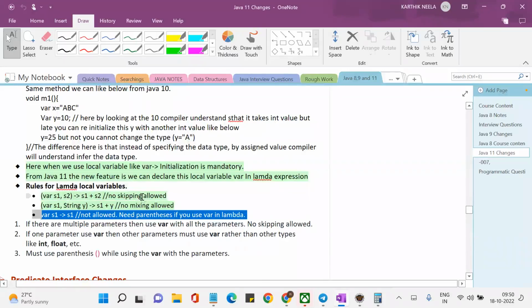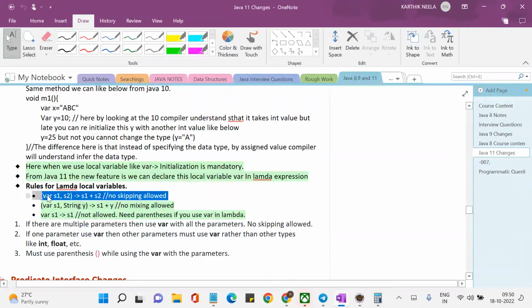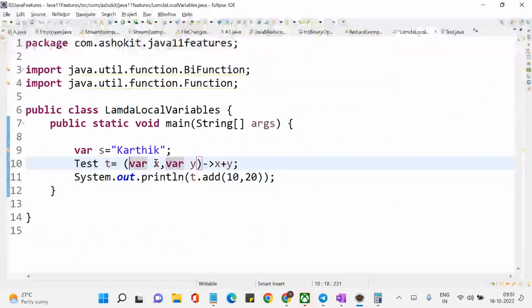So when you use local variables in the lambda expression, the only things not allowed: no skipping is allowed, no mixing is allowed, parenthesis is a must. What is the meaning of no skipping? That means if you have multiple variables, all the variables should use var. If you have different data types, one var and one a normal Java data type, you cannot use that. That is called mixing. Whenever you are using var, you need to have the parentheses, open and close brackets. So these are the limitations when you are using local variables in the lambda; these are the things you need to keep in mind.